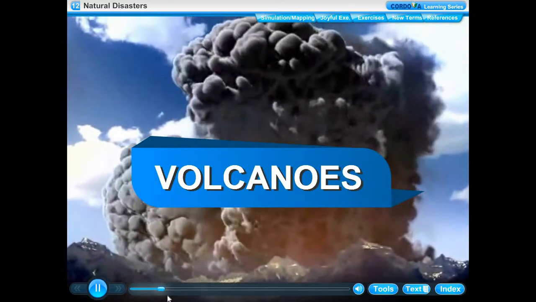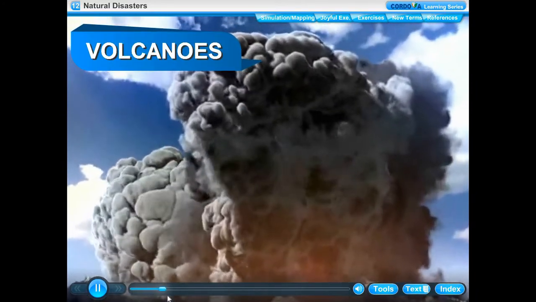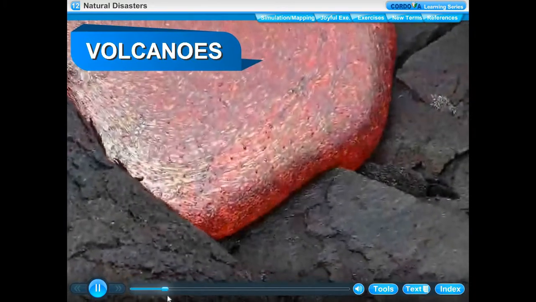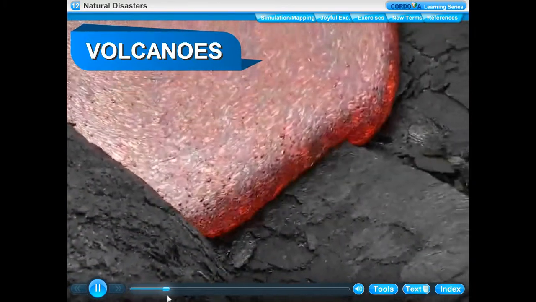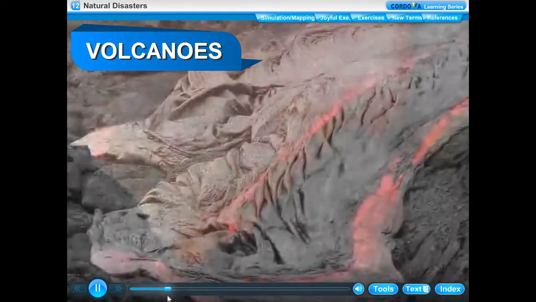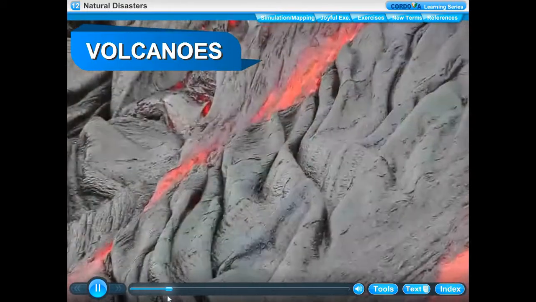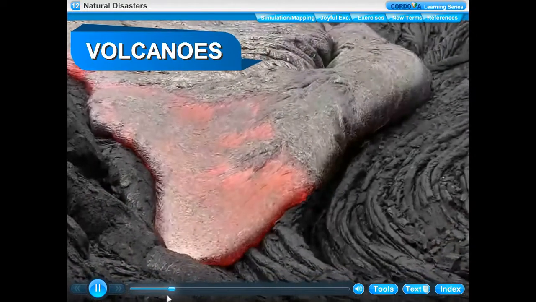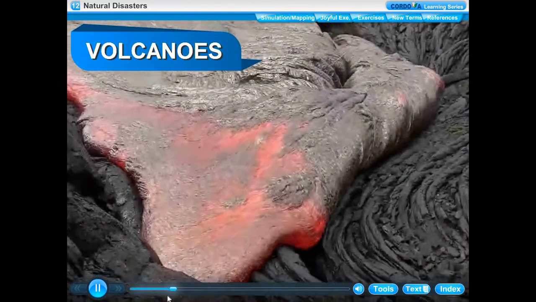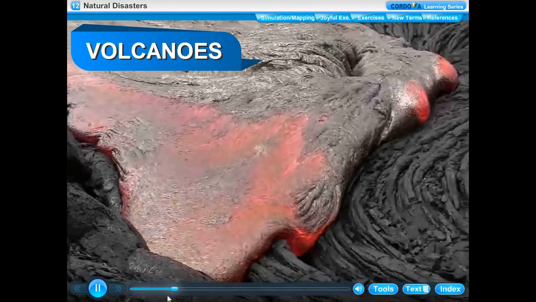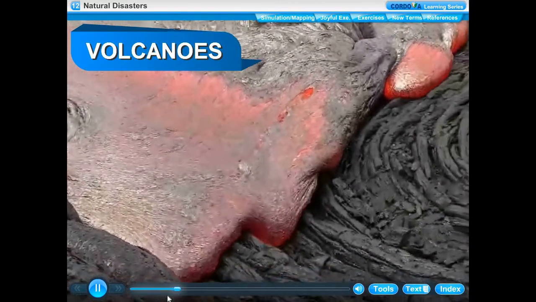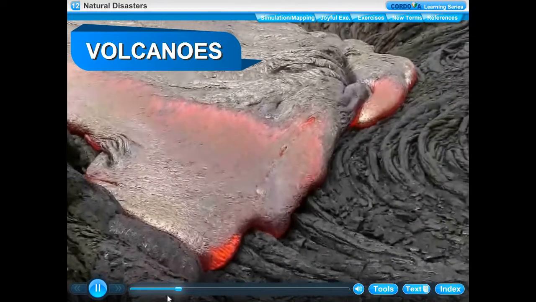Volcanoes. Earth's core or center of the Earth contains molten rock. Volcanoes are cracks in the Earth's crust through which this molten rock along with other gases and ash comes out. This hot molten rock inside the Earth is called magma, but when it flows on the surface of the Earth, it is called lava. Volcanoes are usually found in the form of conical mountains.